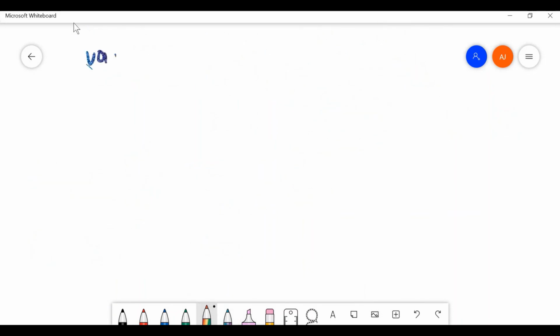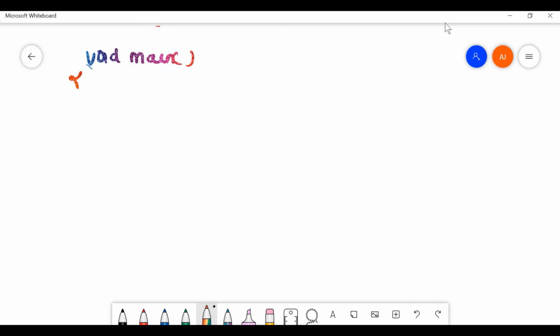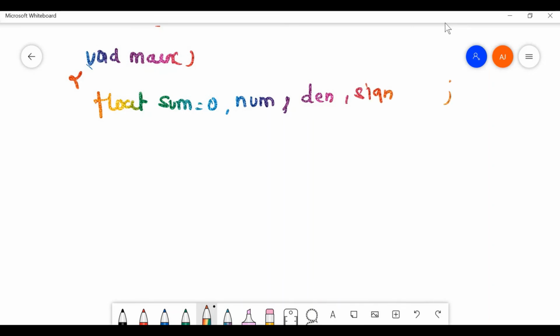Let's start with void main. Include the headers, I hope you will include them yourself. So let us consider a variable sum, initially initialized to 0, a variable numerator, a variable denominator, and a variable sign, as I told you. Any other variable, if it comes in between, I'm just going to include here. And then I'm going to use variables I and j for the loops.